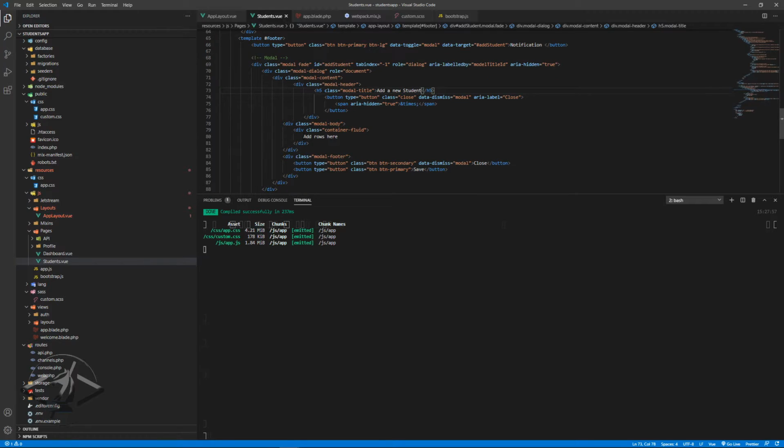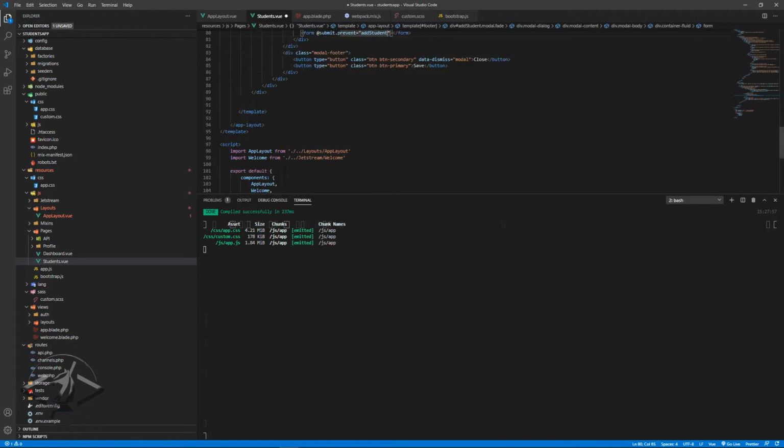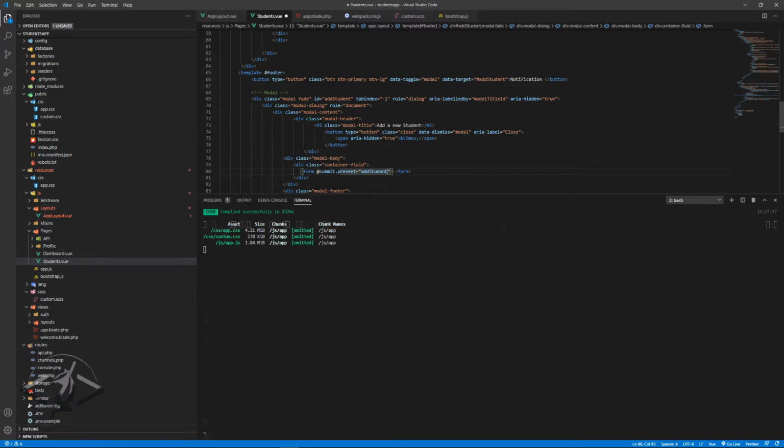And then inside here, we're going to add our new form. So we're going to add a form. We're going to remove actions. We're going to say add submit. And then we're going to do a dot prevent. And then it's going to be equal to a certain function called add student, which we're going to be putting inside our class over here.